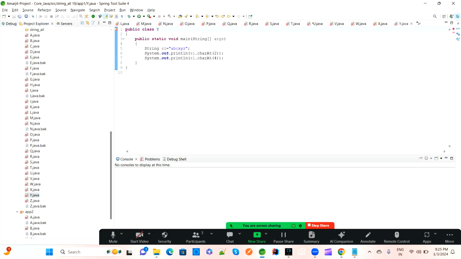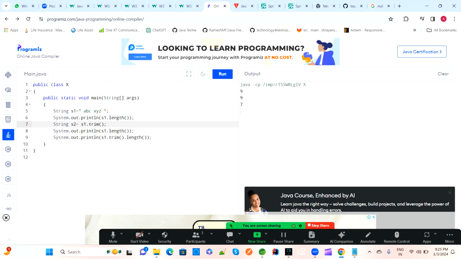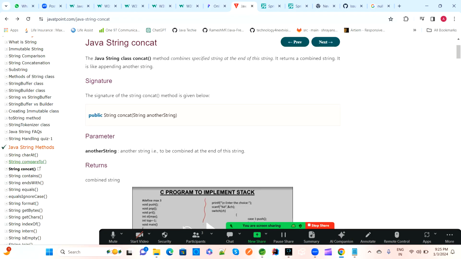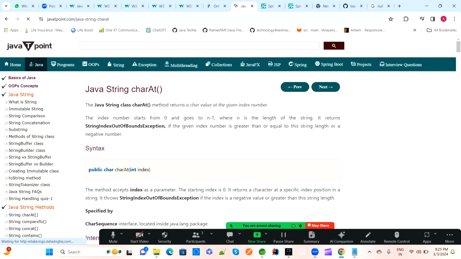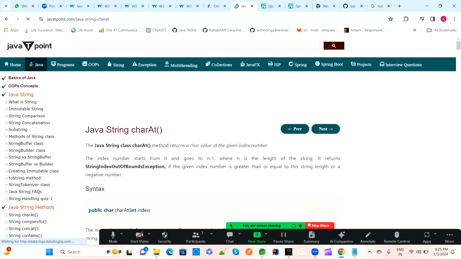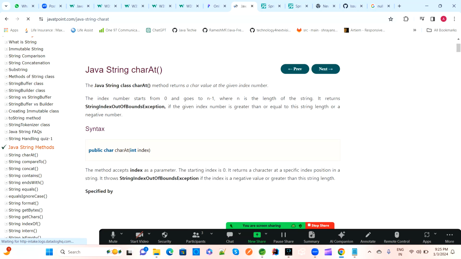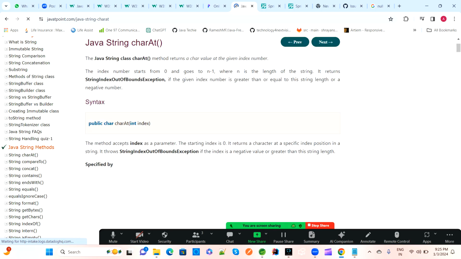Now we have this string abc, where charAt is there. This is a new method, so we have to check what charAt is. Inside this, see, the first method is charAt. Once you open it, this method's index number starts from 0 and goes to n minus 1. charAt starts from 0 and goes to n minus 1, where n is the length of the string.